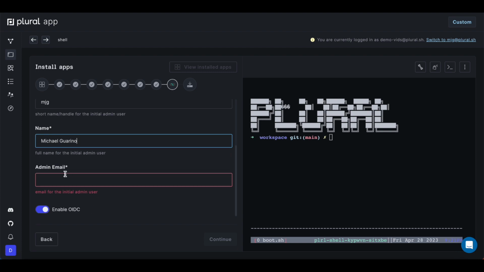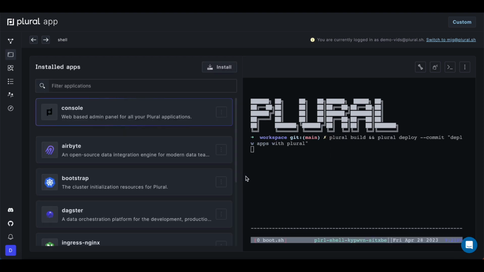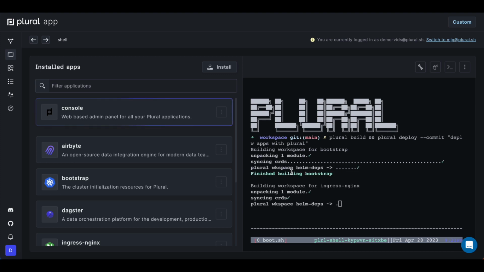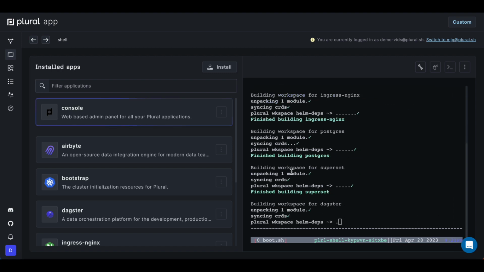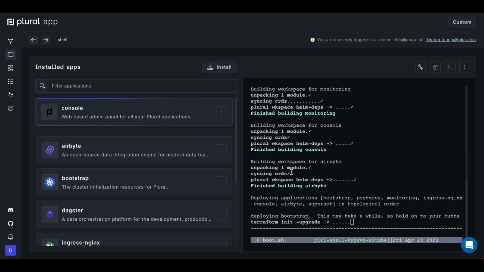So I'm just going to keep filling this out. And then now that everything is good, we're just going to install. And then this is the same process for all applications. It will run Plural build, which just scaffolds out the entire repo with all the Terraform and Helm needed to do the deployment. And then Plural deploy will actually chew on that Terraform and Helm to provision the infrastructure.